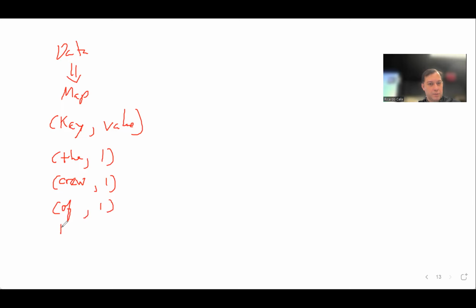Then the, that's going to be a 1. Space, that's going to be a 1. Ship, that's going to be a 1. Again the, going to be a 1. And crew, and that's going to be a 1. You see that? So this is mapping basically. Here I've created key value pairs.